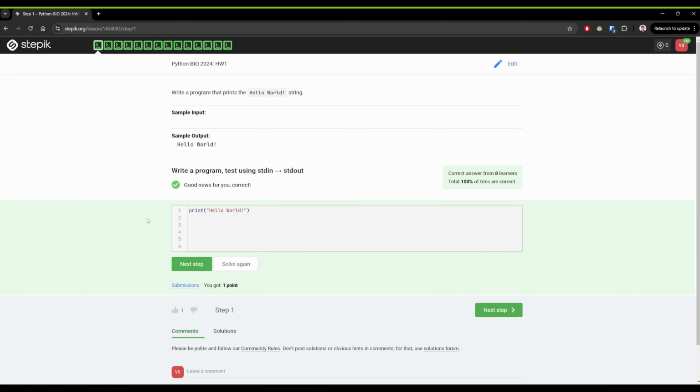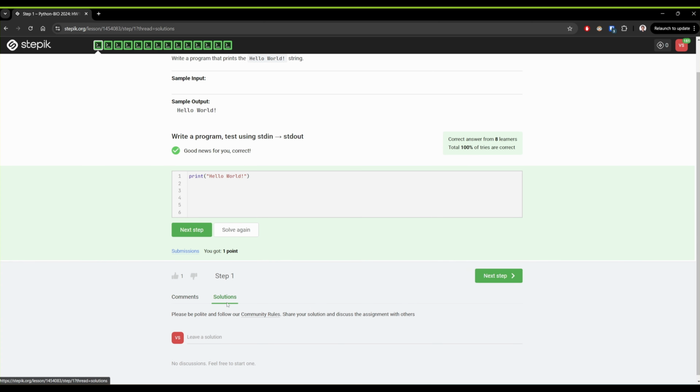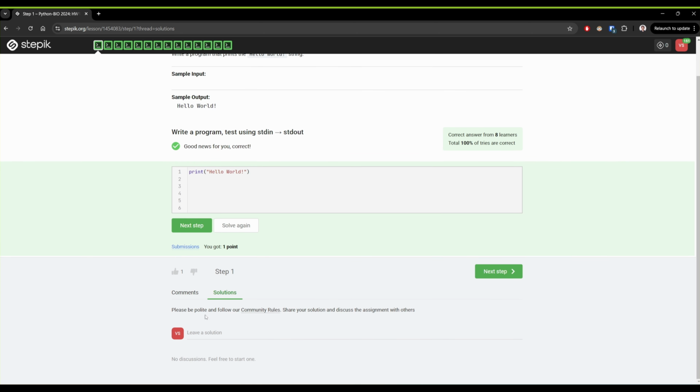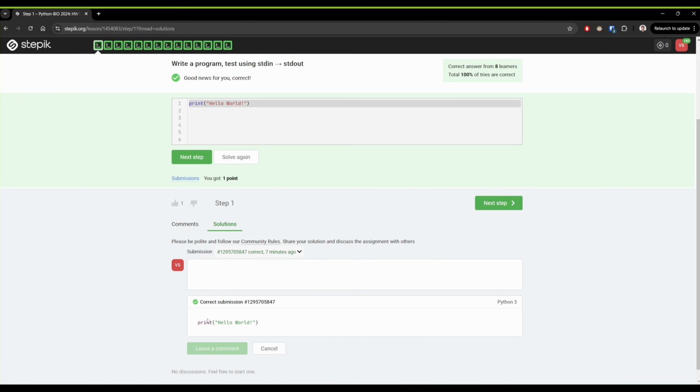So this is, for example, my solution. You can just submit here. You need to click, and then it automatically attaches your last submission, and you can write, "This is my solution," for example.